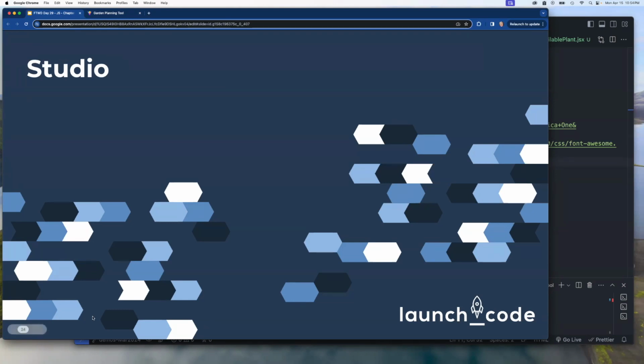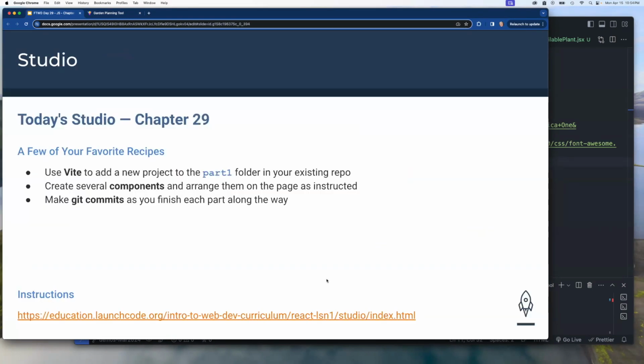For your studio, you will go to chapter 29 and use Vite to add a new project to your part 1 folder in the existing repository you have for your JavaScript projects. Then create several components, arrange them on the page the way they instruct you to, and just remember to make lots of git commits as you're going along the way so that you can take those small snapshots.